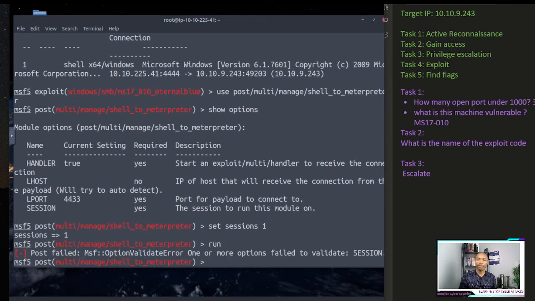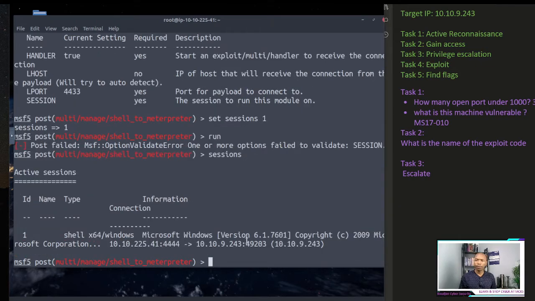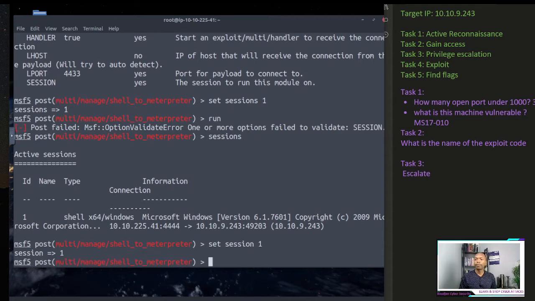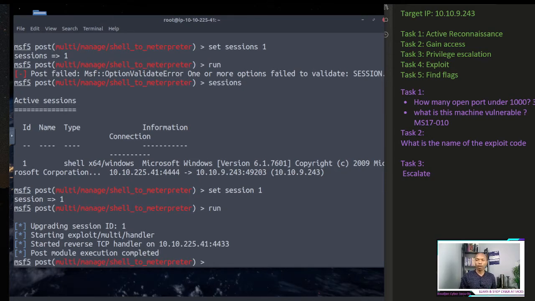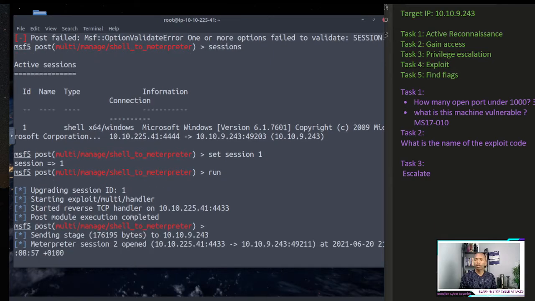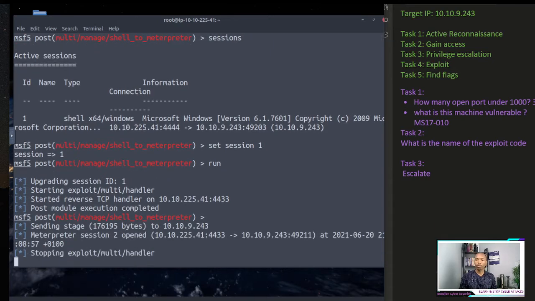And we have to run it. If it fails, don't worry. We're gonna run set session number one. All right, it should work now. Here we go. We start a session. Okay, module completed. So what we can do, guys, it opens another session for us.